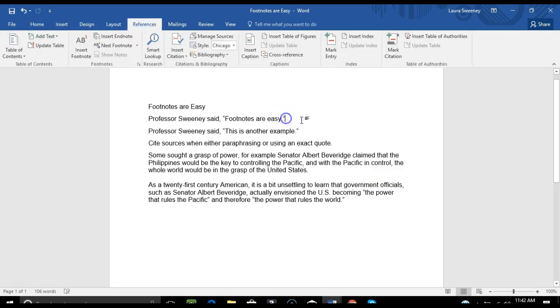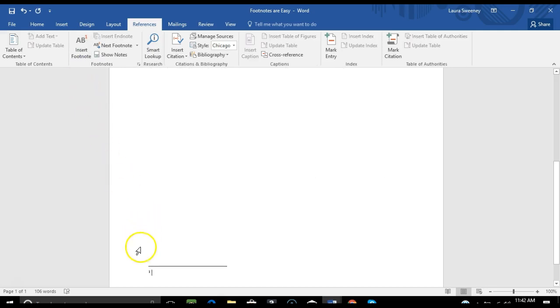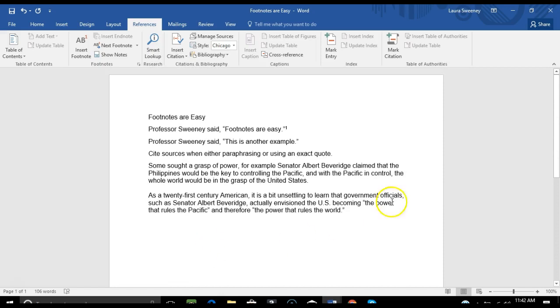You put your cursor at the end of the sentence, outside of the quotation mark. You click this button right here, Insert Footnote, and as you can see, a 1 appears at the bottom of the page, which corresponds to the one right here.